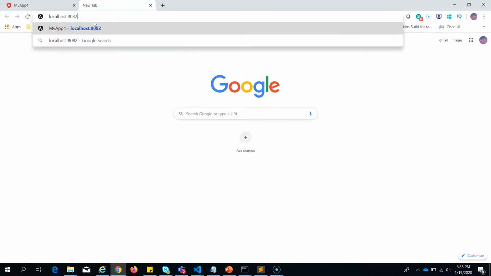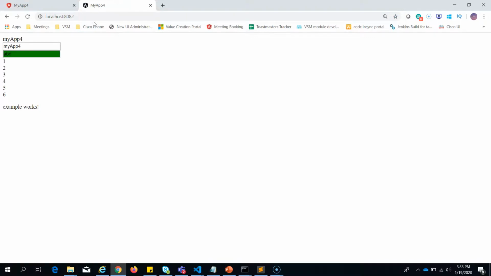And when you do that, you should be able to see the application. And here you see the application. So we have successfully deployed our Angular application into a node server. Likewise, we can do it for any server, Tomcat server or any other server.